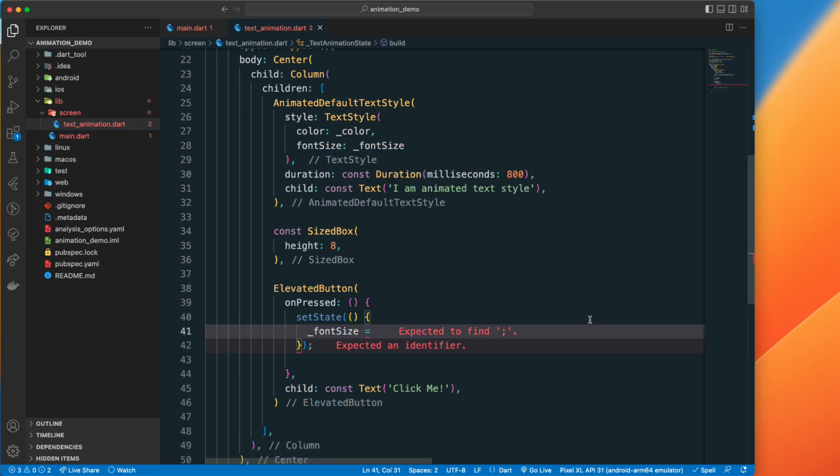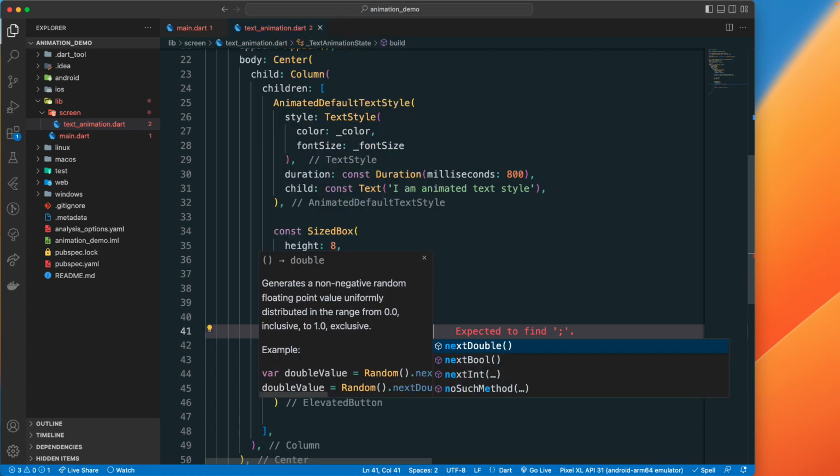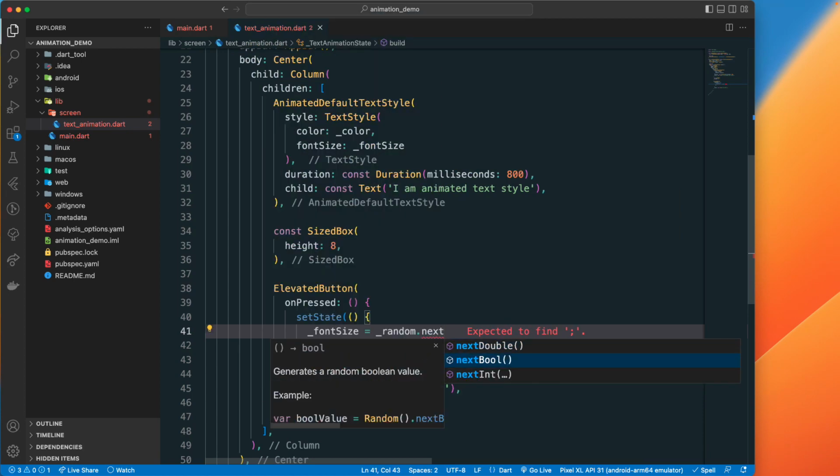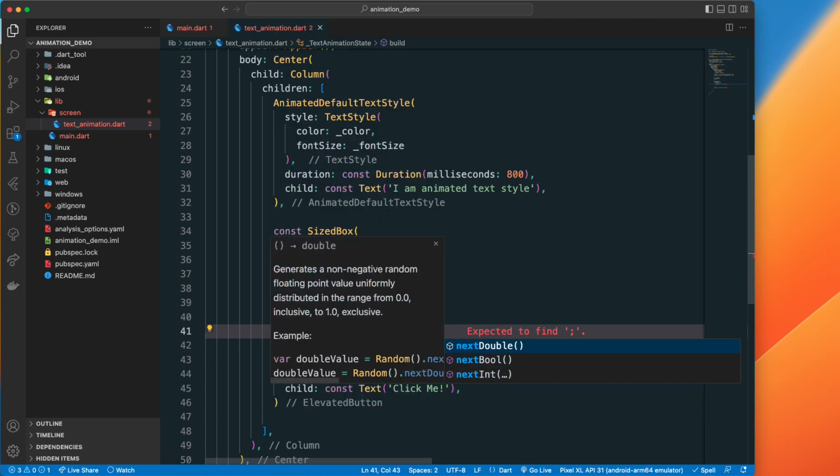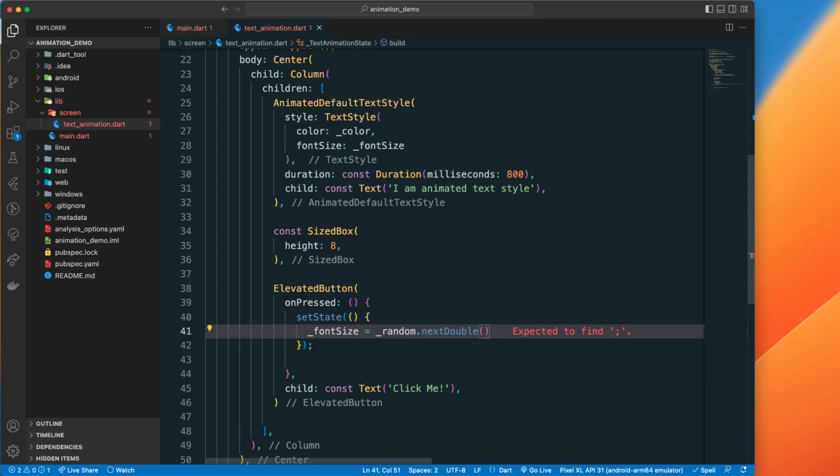So let's go over here and let's have that random over here, and let's create a next int. Let's have a next double. I guess we need a double over here, and double is always generated from 0.0. So what we need is a maximum value up to 24. So that's to generate us a double between 0 and 24.